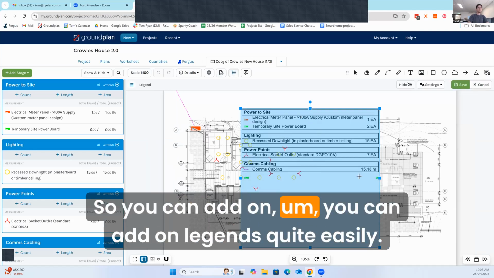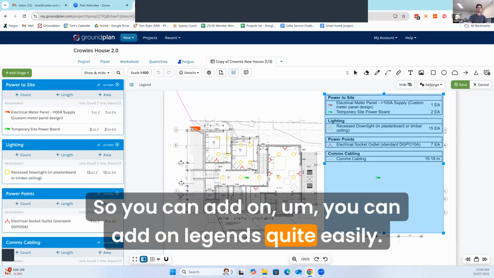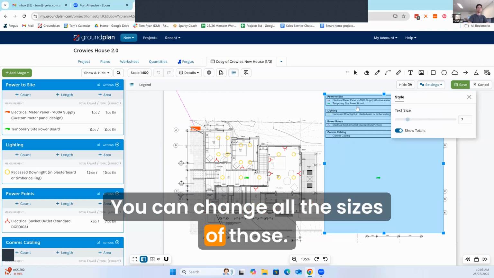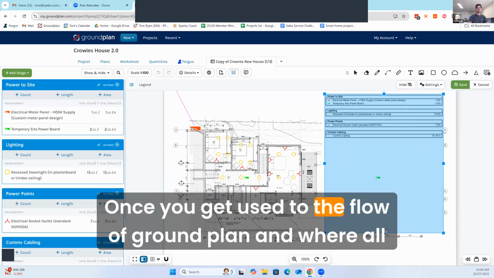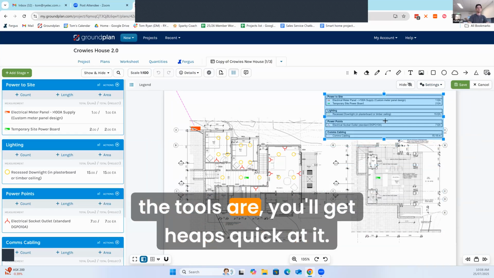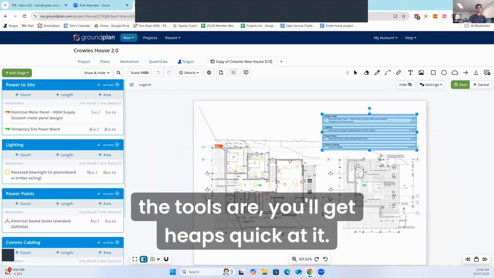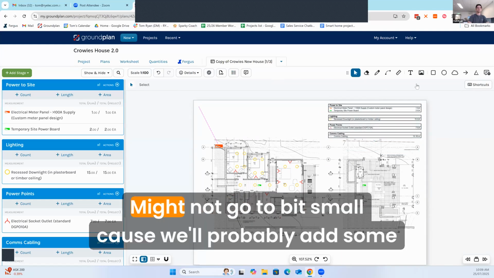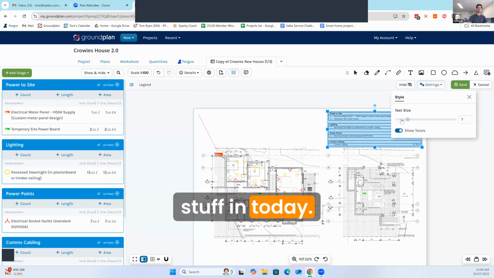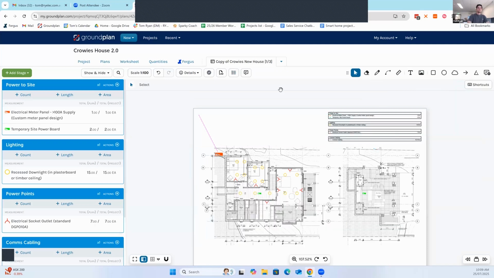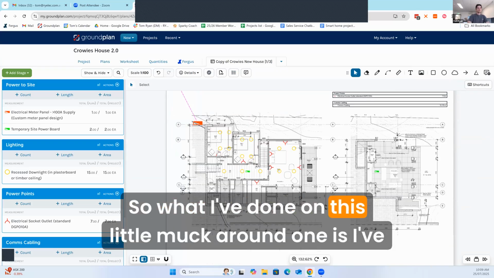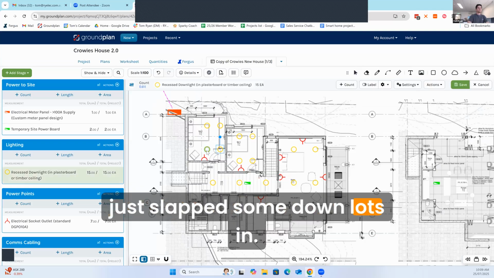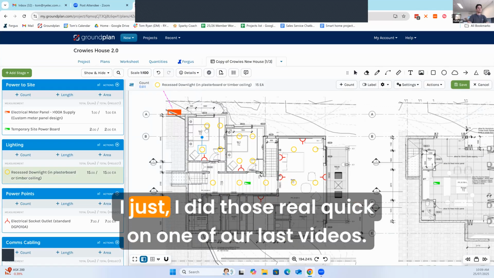So you can add on legends quite easily. You can change all the sizes of those. Once you get used to the flow of Groundplan and where all the tools are, you'll get heaps quick at it. So that's like a nice little legend there that we can add on. Might make that a bit small because we'll probably add some stuff in today. All right. So what I've done on this little muck around one is I've just slapped some downlights in. Obviously, I'd do that a lot better. I did those real quick on one of our last videos.